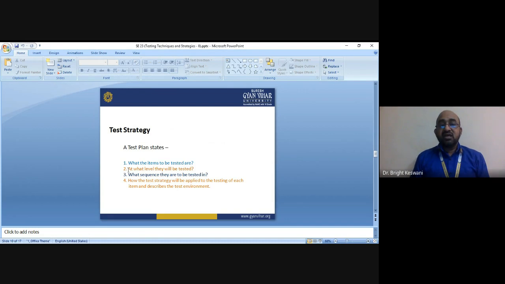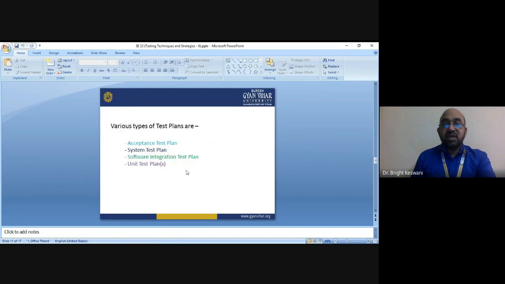Second thing is at what level they will be tested, thirdly what sequence they are to be tested in, and fourth and lastly how the test strategy will be applied to the testing of each item, and it describes the test environment. So this is the test plan related thing. Various types of test plans are there.